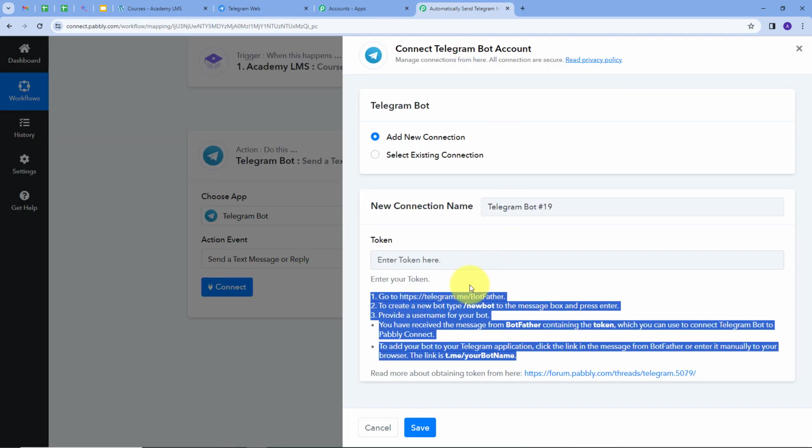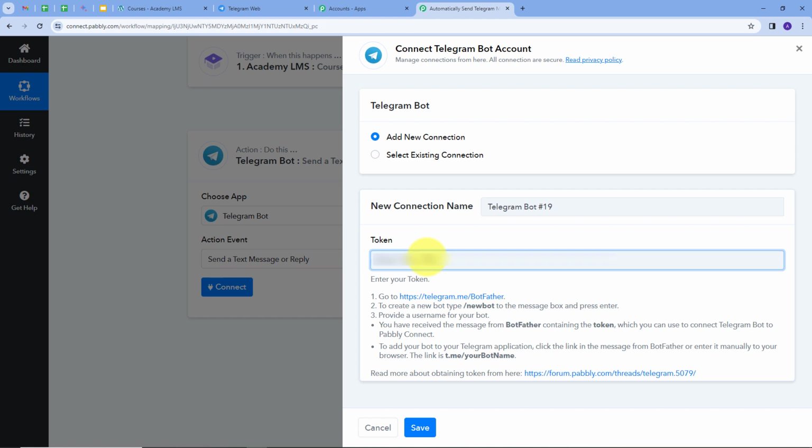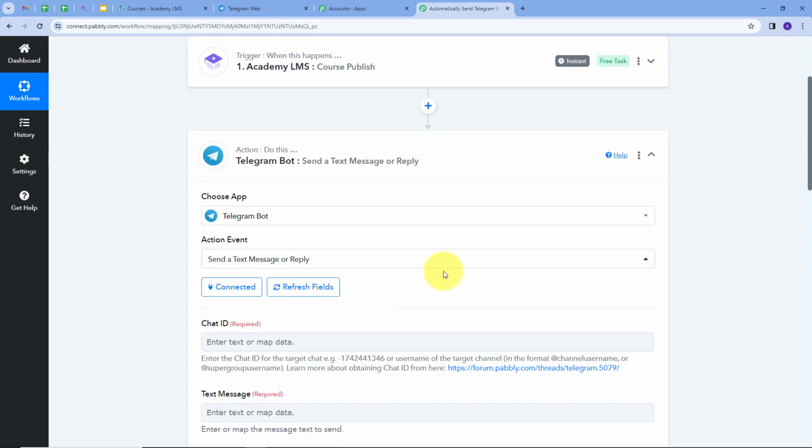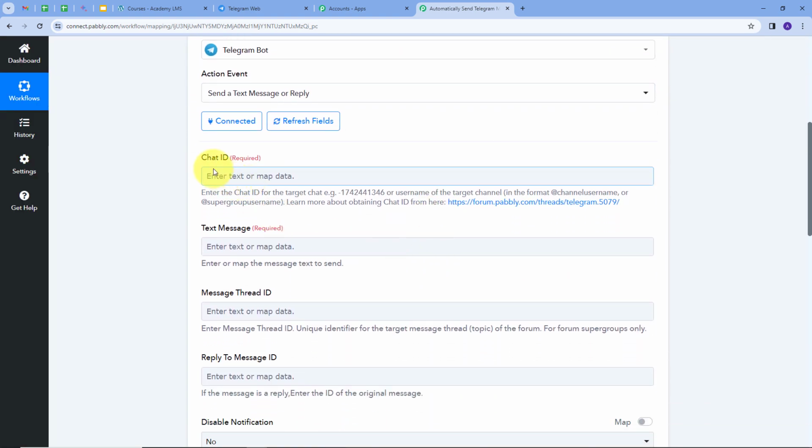Now we'll go back to Pabbly Connect and I'm going to paste my token here. I will click on save. So my connection here is successful. Now I need a chat ID. So for getting this chat ID, I need to create a new group.